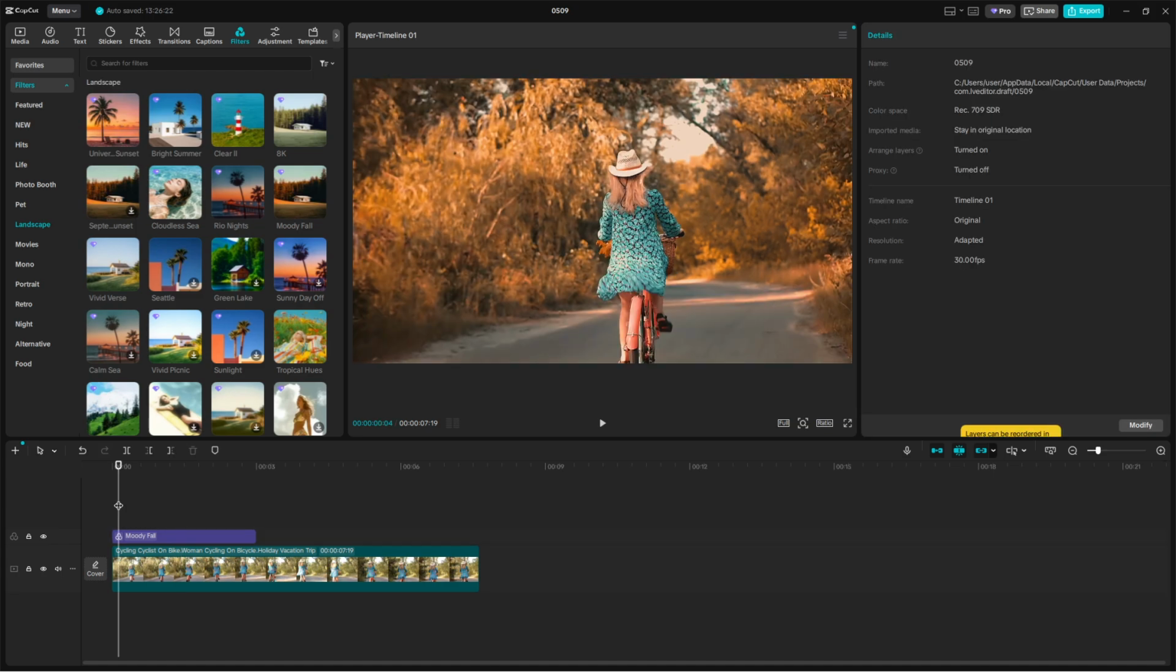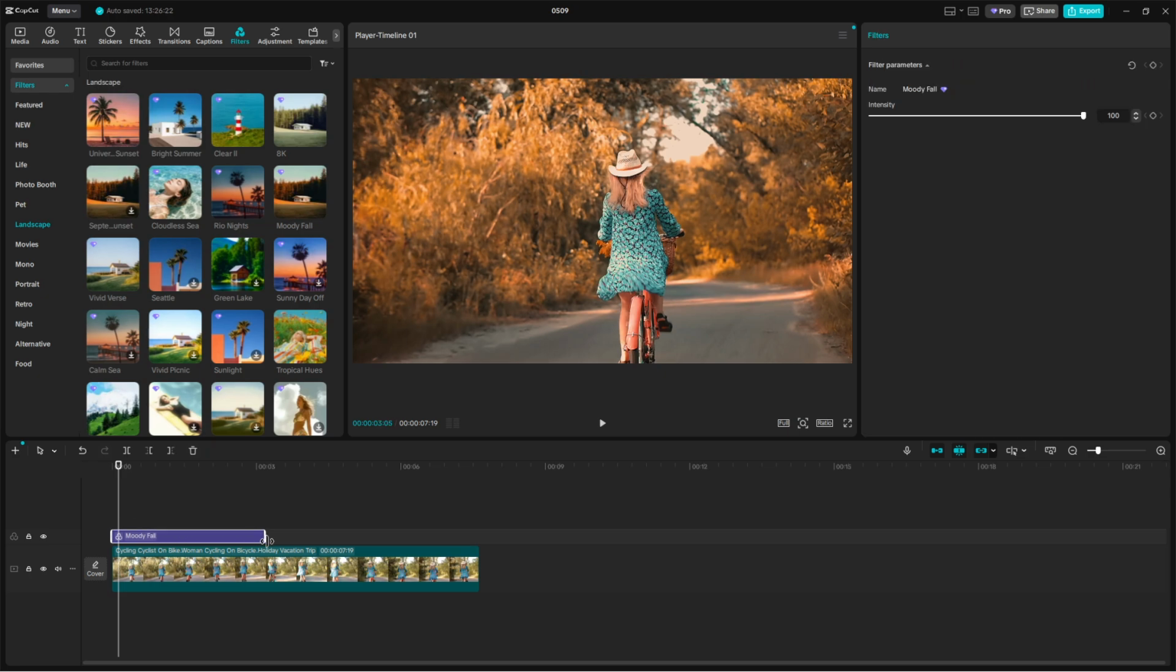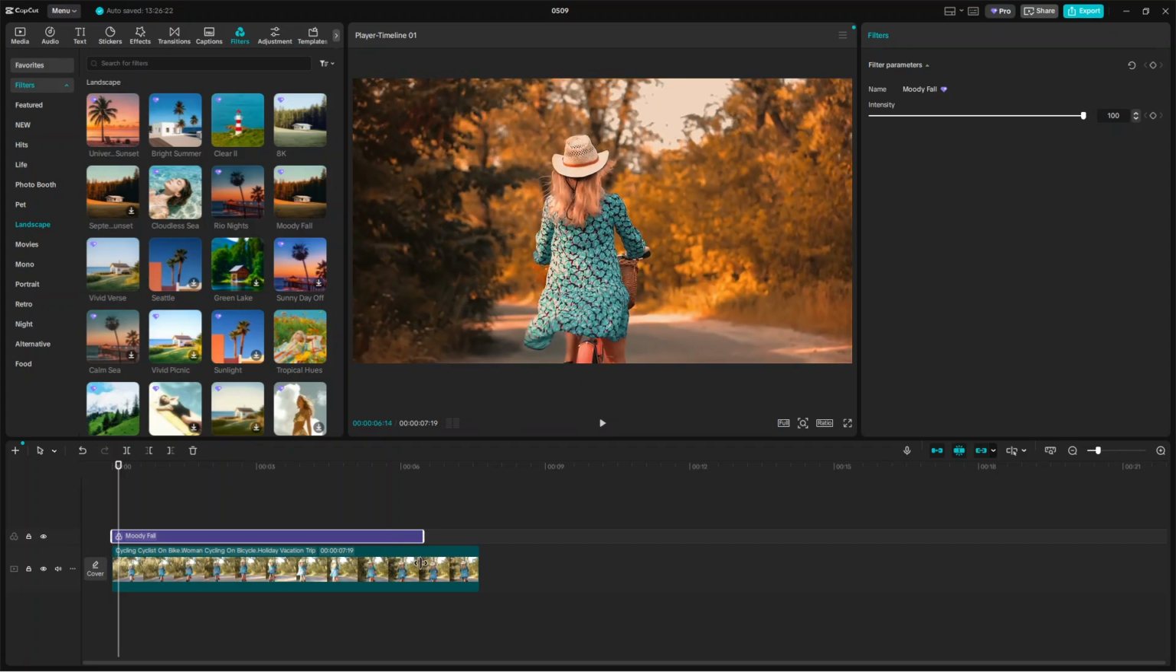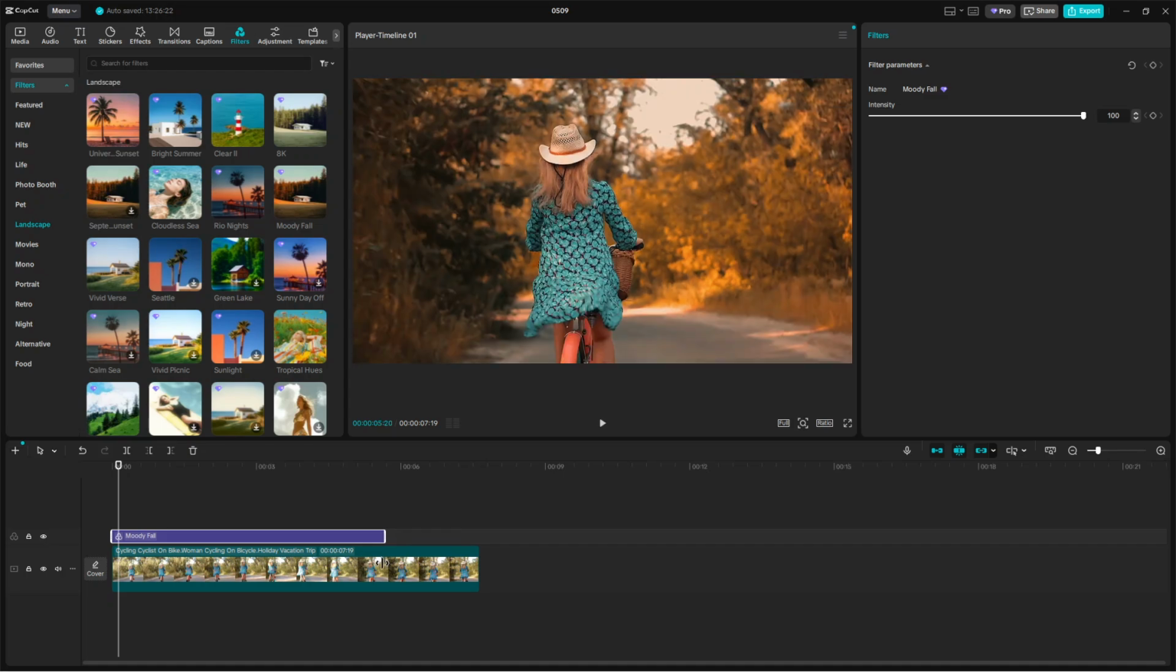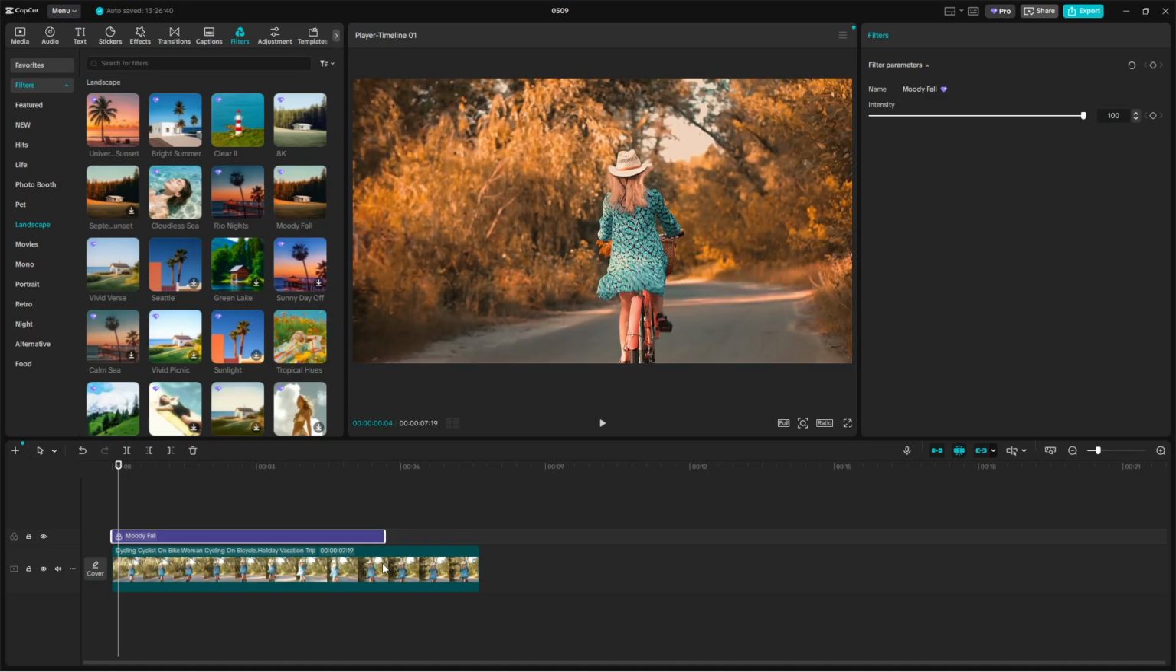You can also control how long the filter stays active by dragging the edges of the filter layer in the timeline. This is useful if you only want the filter to appear during certain sections of the video instead of applying it to the entire project.